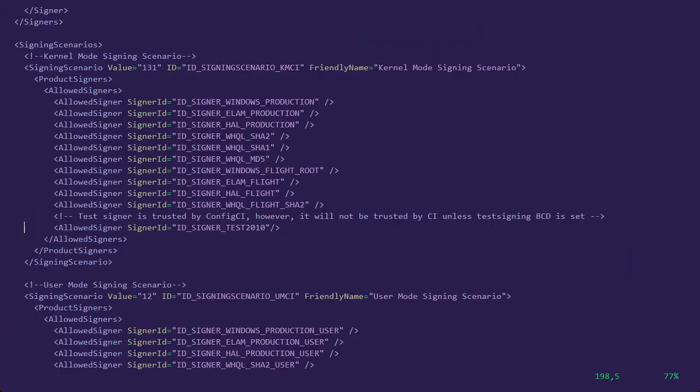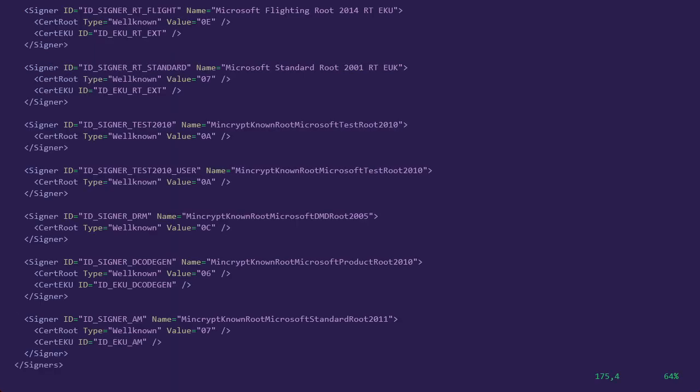Okay, so let's go back to our policy and start parsing through some of these signers. Let's look at this test signer. Scroll up a little bit and try to hunt this down. Okay, so here it is, this test 2010. Now here's where things get a little challenging. I've never really been a huge fan of this. There are two ways to define what a signer is in your code integrity policy. You can define it using this well-known type, which Microsoft doesn't document.